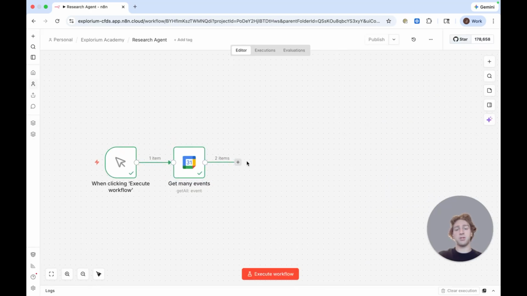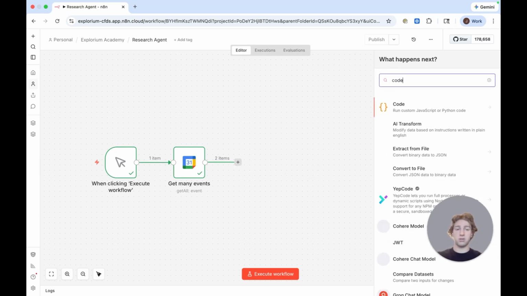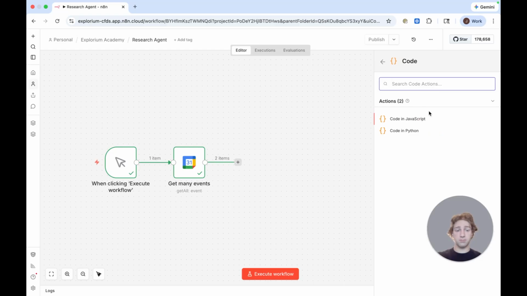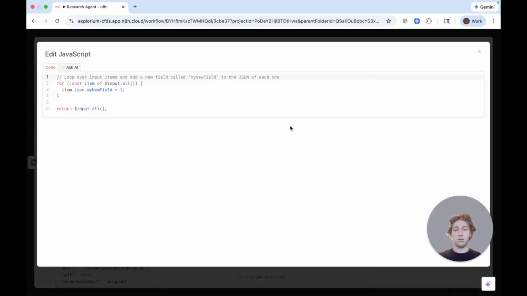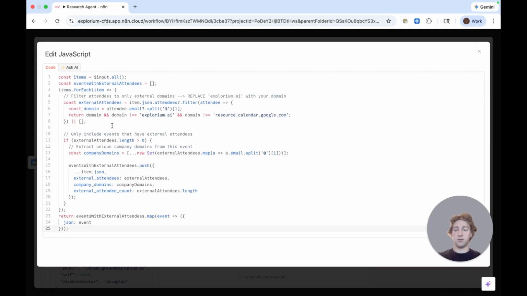All right, so the next thing we want to do is we want to filter for these external events. And in order to do that, we need to use a code node. So we're going to code in JavaScript. And I already have the code pre-written, so you can go ahead and pause the video and look at the code yourself.